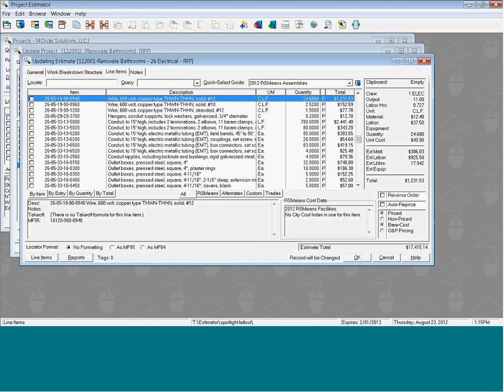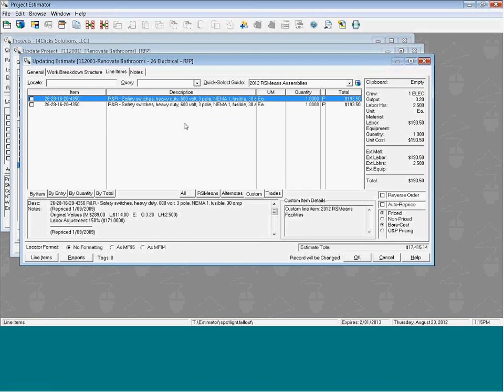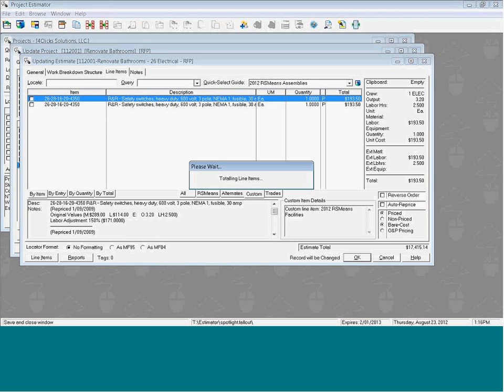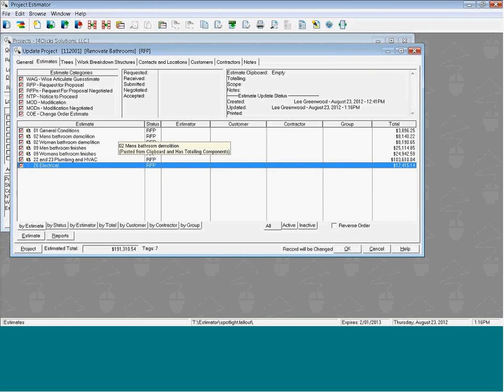For the electrical, I'm going to use one of our filters here to go to the custom line items. And we could see that there were two remove and replace items, where we went and found a line item, used one of our tools to zero out the material, and just use the labor there to get us to the new pricing. So it updated those, and now we're custom line item based on the 2012 facilities. So PretiSelect did all the work for us, except for those two items, which I think we can handle.